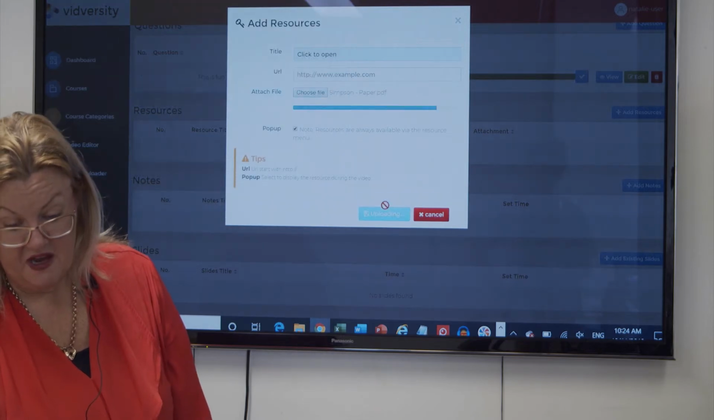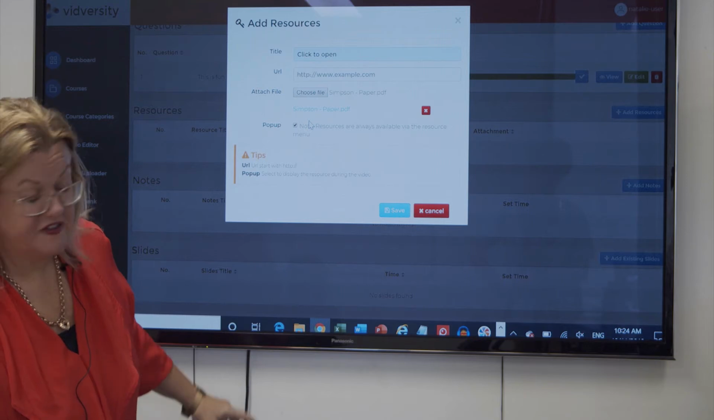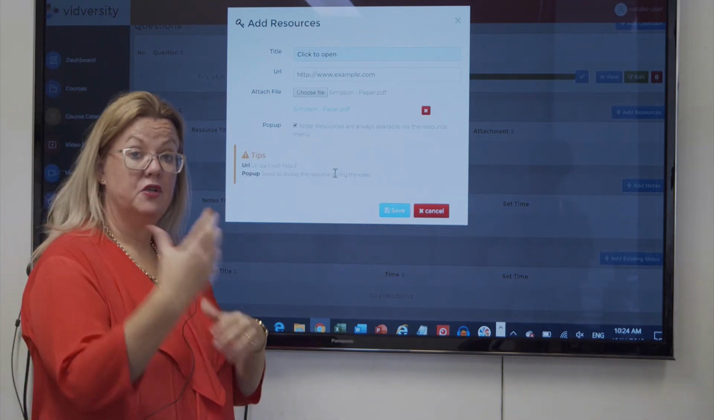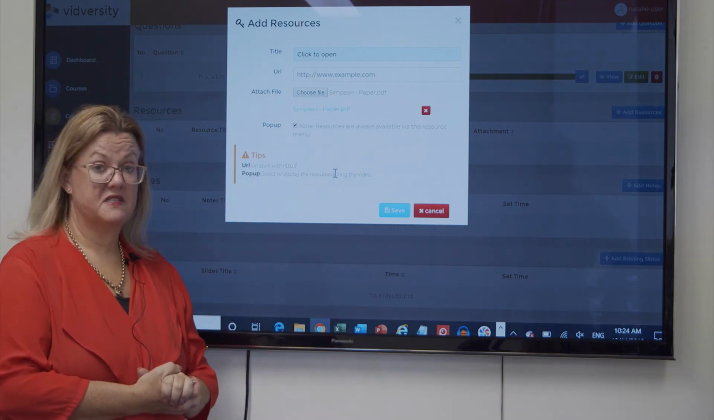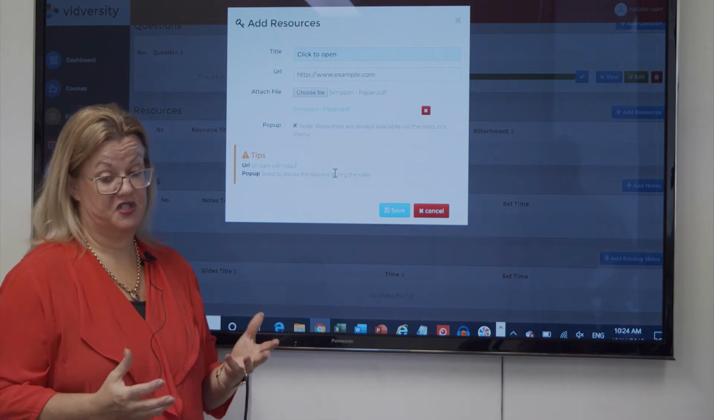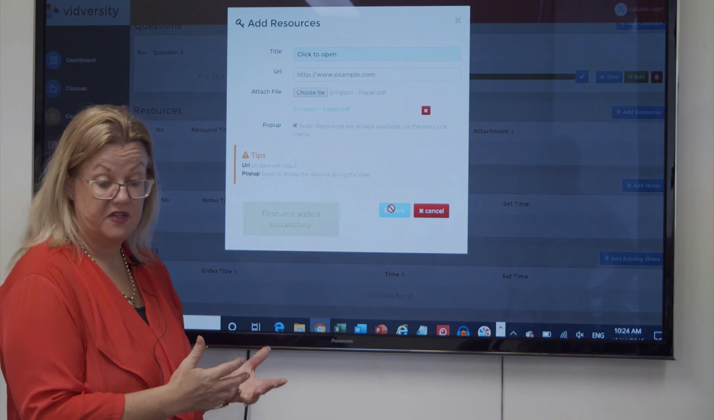Click on save. Now the thing to be mindful of here is if there's a tick in the box, it's going to stop the video and the learner will have to look at the resource before they can move on. If you don't tick the box, the resource is going to be available in the resource library but will not stop the video. So that's if you wanted a whole lot of material but you don't want the video stopped.